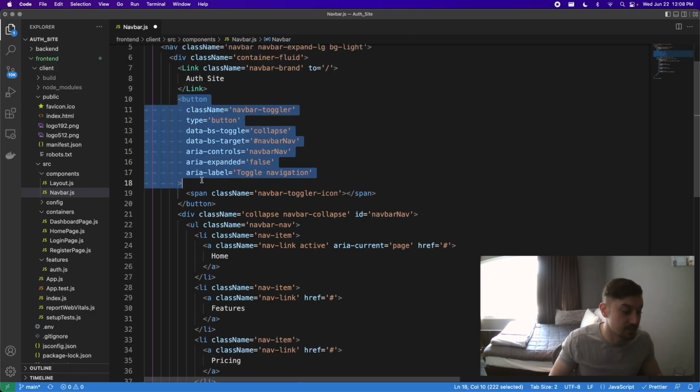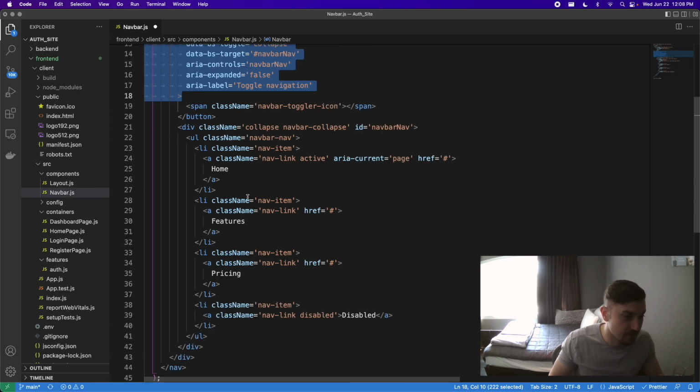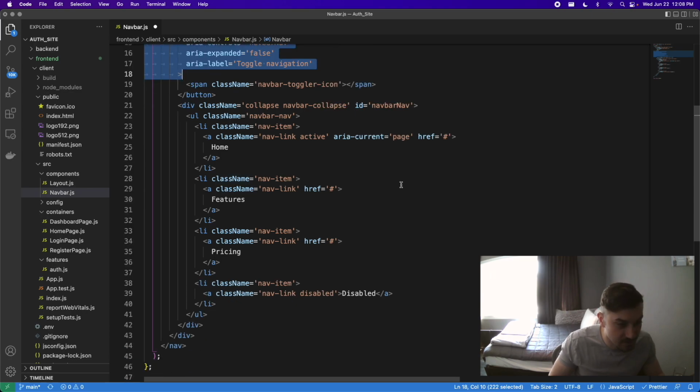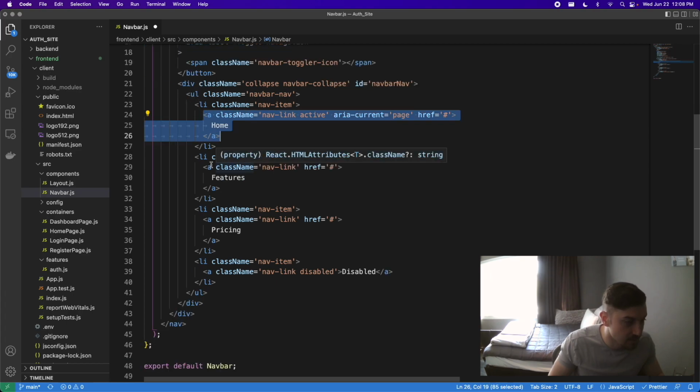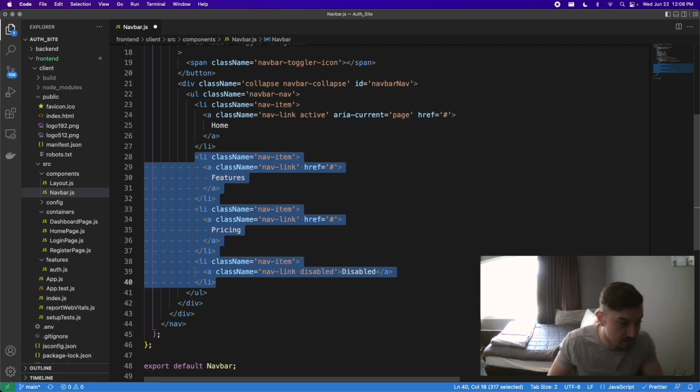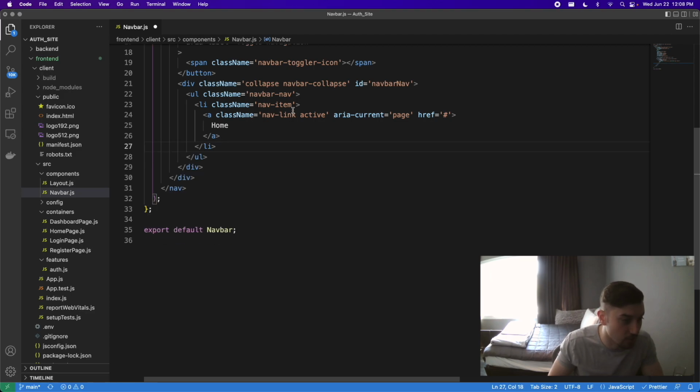We're going to have this button so that we can see it when we're on a small screen. Then we have some of these classes here, and then we have more links. So what I'm going to do is just remove all of these list items. I'm just going to have this one for the home.